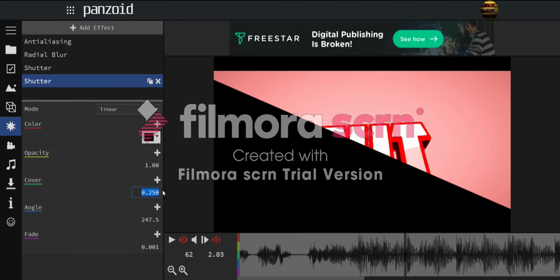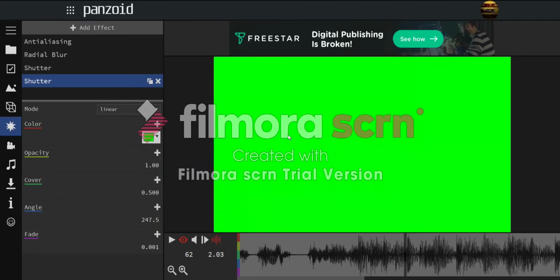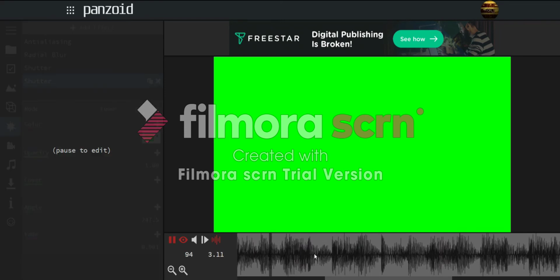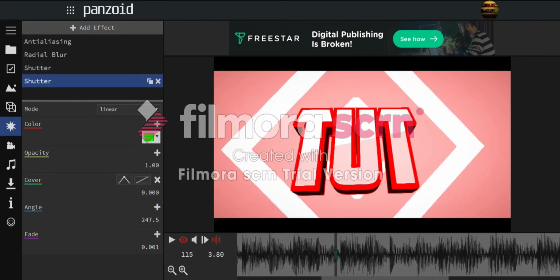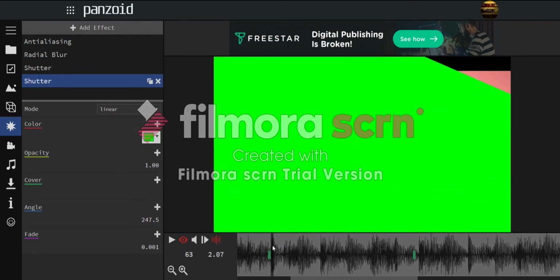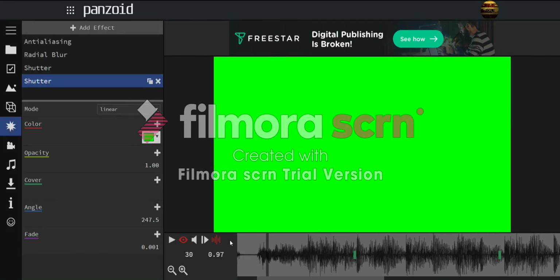So we're going to put this at 0.5, and also make this green, if you want to do a green screen, which I do. You're going to have to wait a bit, and you're going to put this as 0. And I always put it at exponential, so it's like. And I also like to do this.